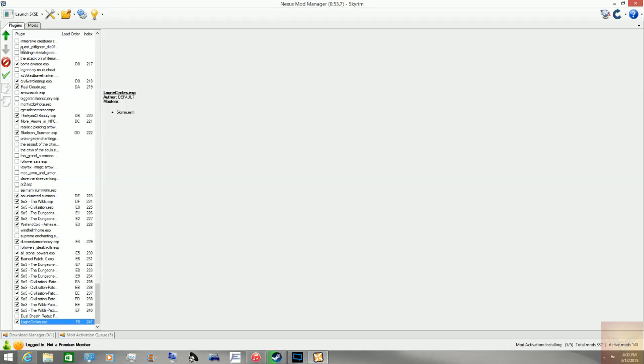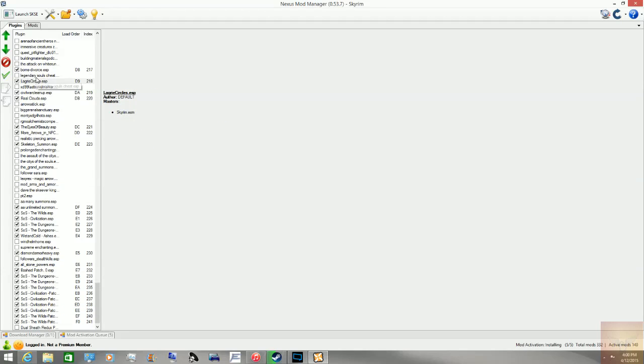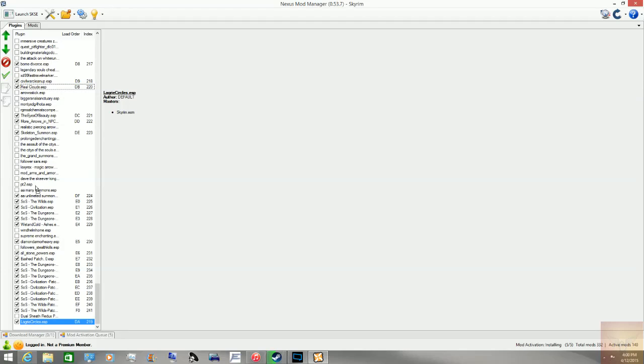Now, moving your load order with this is also simple. You click the mod or mods you want, and you just drag it up or drag down. That's all you have to do for that. You click it, there's a little line, and where the line is where the mod would go. That's all. And that was how Nexus Mod Manager works.